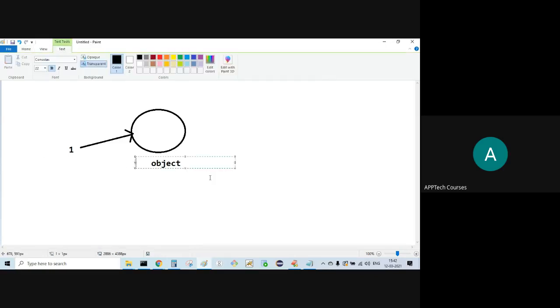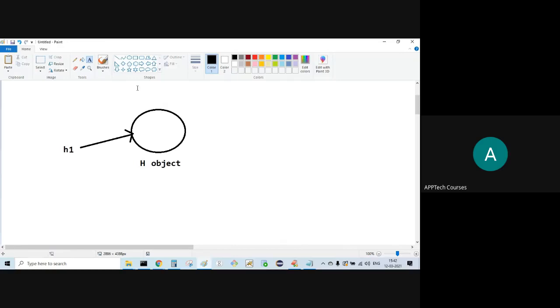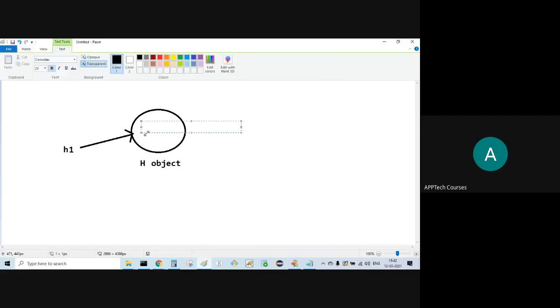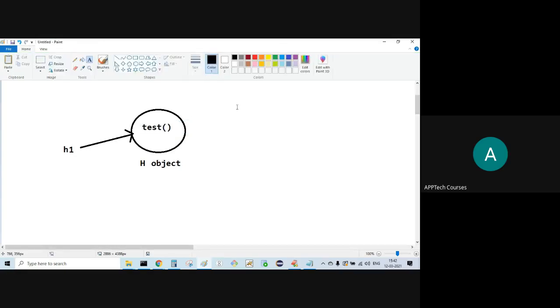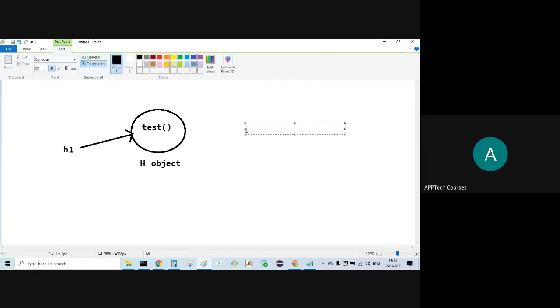Here, which type of object is this? H type object. Now it is pointed by H1. While creating the object, all the non-static members get loaded to the memory. Likewise, test also is non-static, so test also will be loaded into the memory. By using H1, I can access test. Possible.